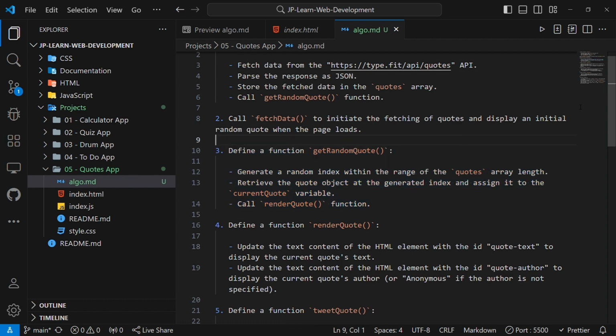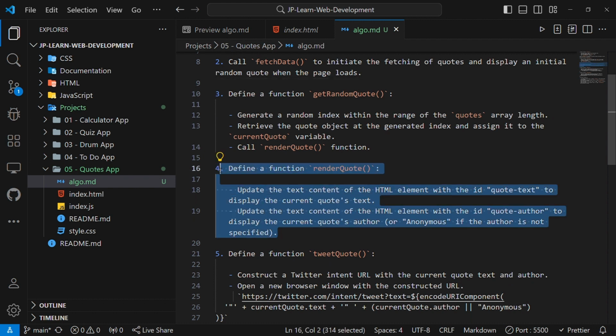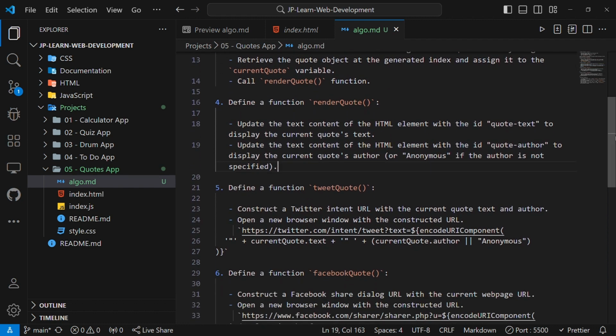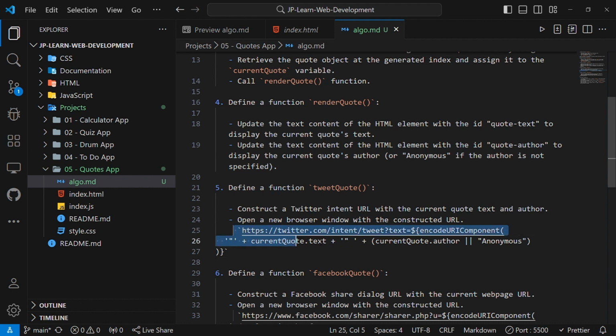Then after getting that random quote, we want to display that quote. This function called renderQuote is the one that will display the quote. It will display the quote and the author. So that is the work of that function. Then this other function here is for tweeting the quote. You want to post the quote on Twitter, and this is the URL that we'll use for Twitter.